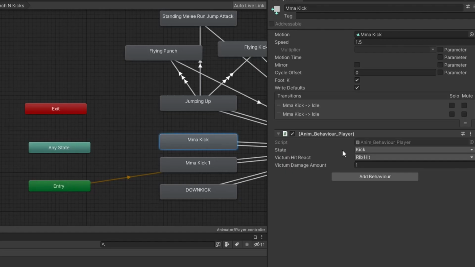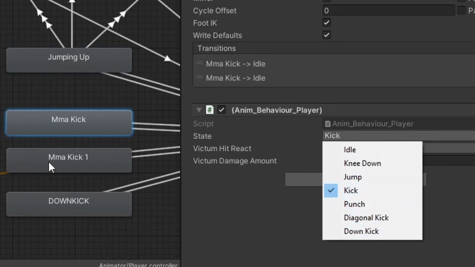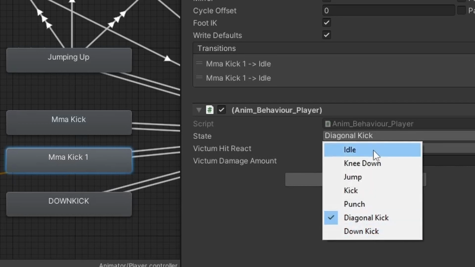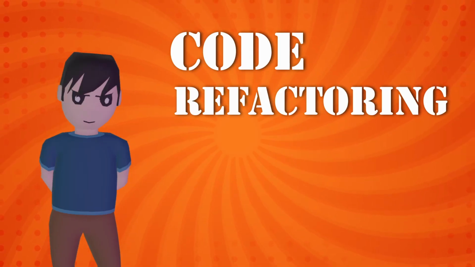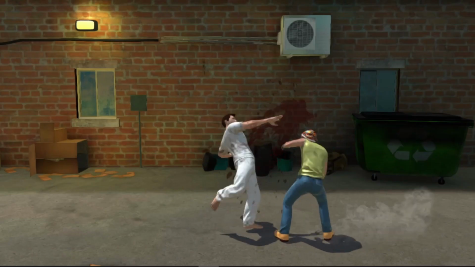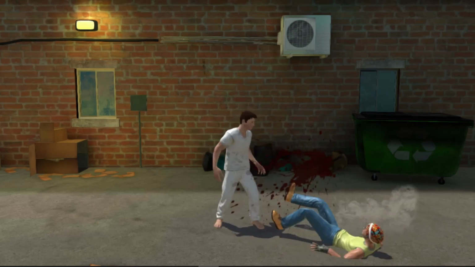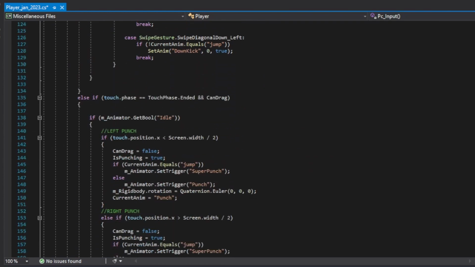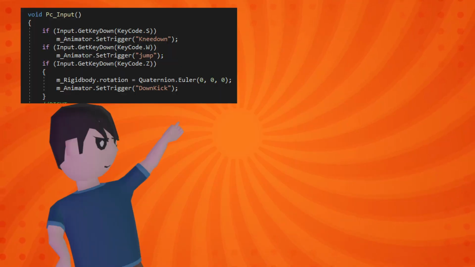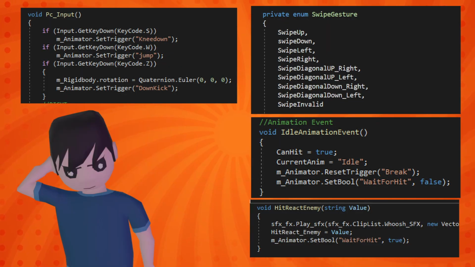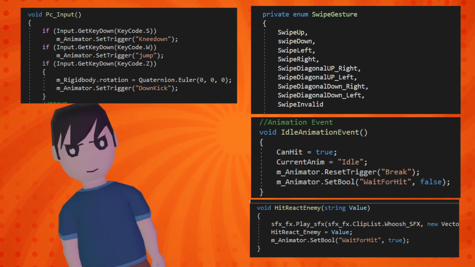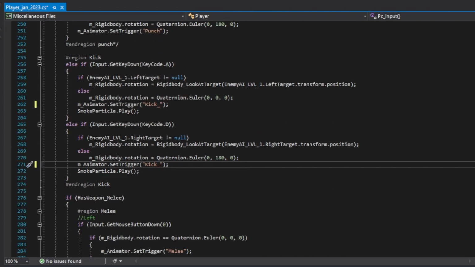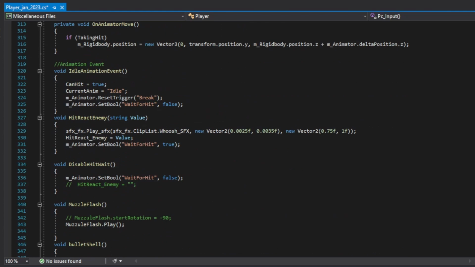Hello and welcome. In this video, I'll be sharing my experience with managing animation states and code refactoring in Unity. After creating a basic prototype, I noticed that my player script was getting very cluttered and hard to manage. It was handling everything from input to animation triggers, and anytime I needed to make a change, I had to navigate through the whole script to find the relevant code.